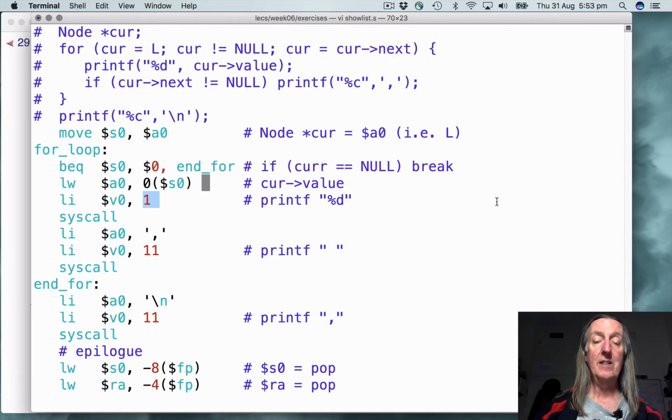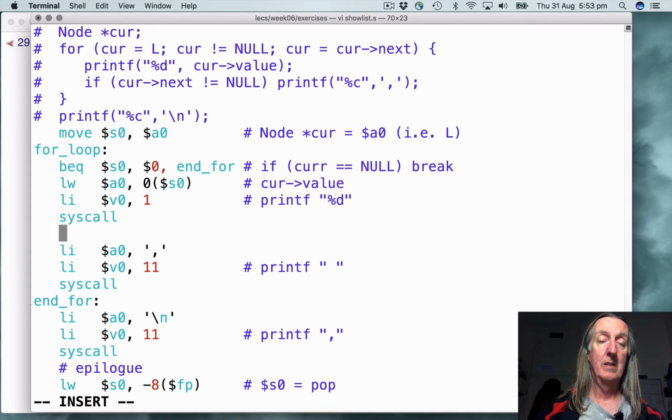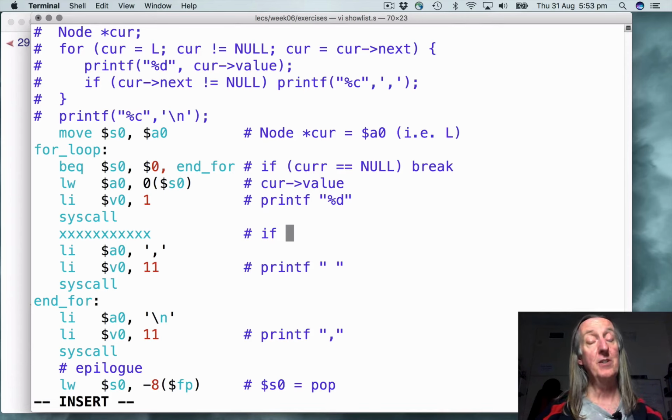Next thing we have to worry about, do we need to print a comma? Not always. We only want to print a comma if current next is not equal to null. So one thing we could do at this point, we could actually load the value of current next, since we're going to need that when we go around the loop anyway.